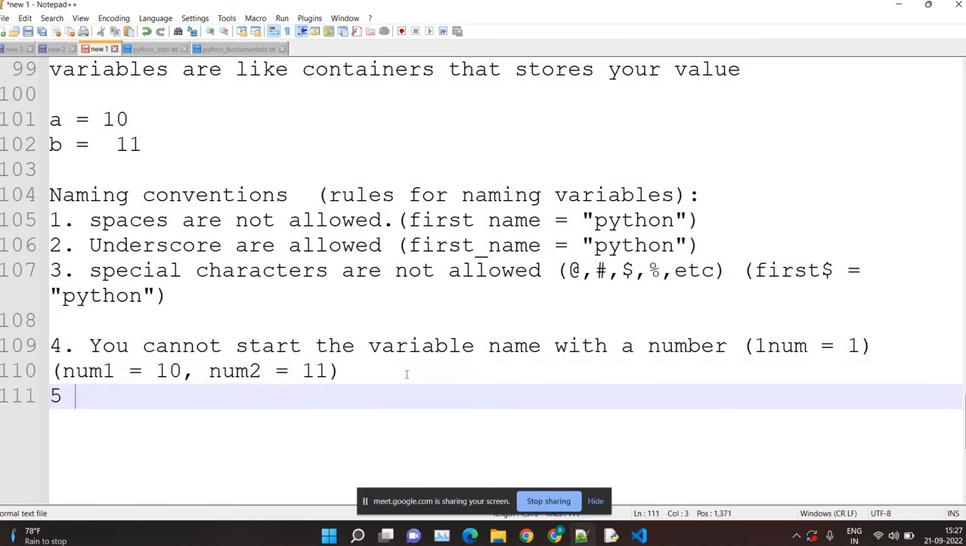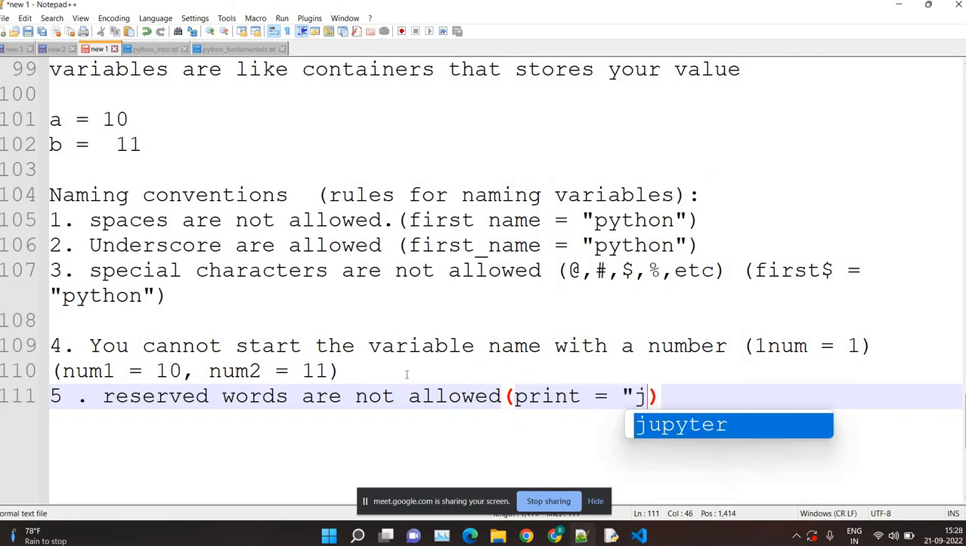Okay, fifth rule, reserved words. Reserved words are not allowed. Means, you cannot name variables with reserved words. And the reserved words are like print, if, else, for, while. These have special meanings for the Python interpreter. Like you cannot do this, print is equal to Hello. Print is a special keyword for Python. You cannot name this as a variable.